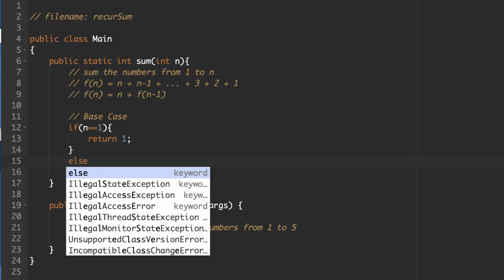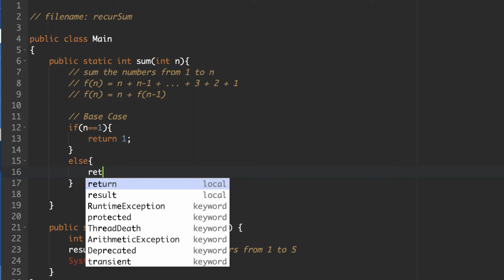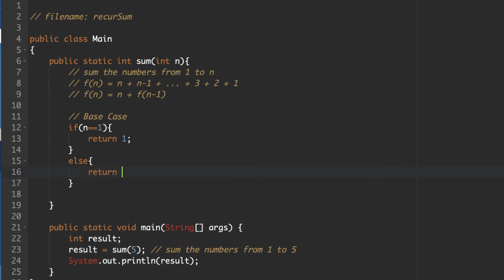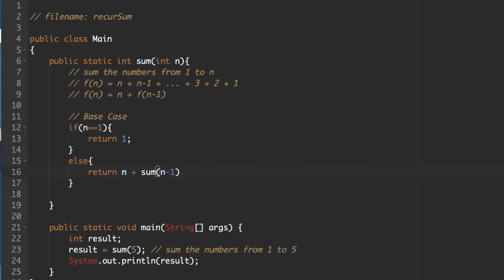Now, what is our recursive case? For this, we're just simply going to have a return statement. So we're going to return the value of n plus the sum of n minus 1. And that's actually the entire solution. Sometimes when you're writing these recursive programs, they're tiny. This even seems small compared to a loop to solve this.